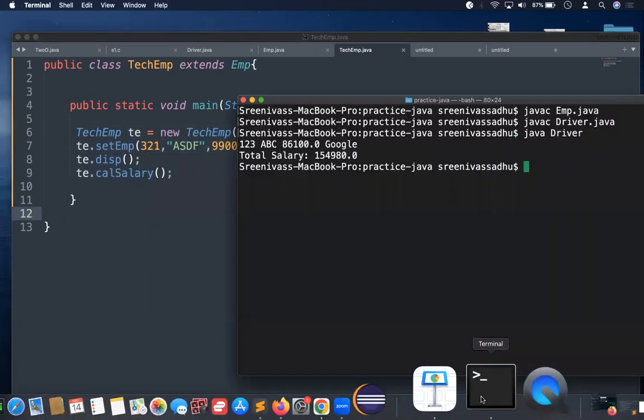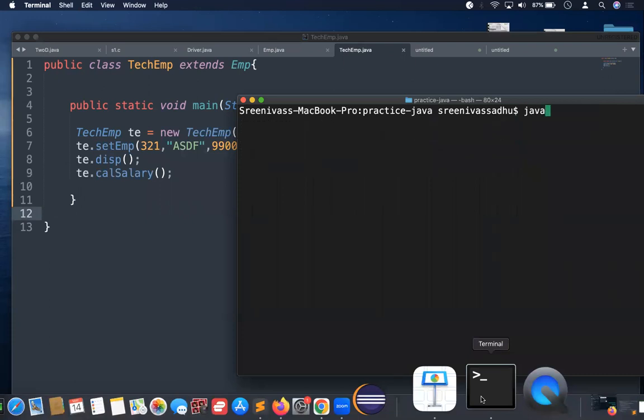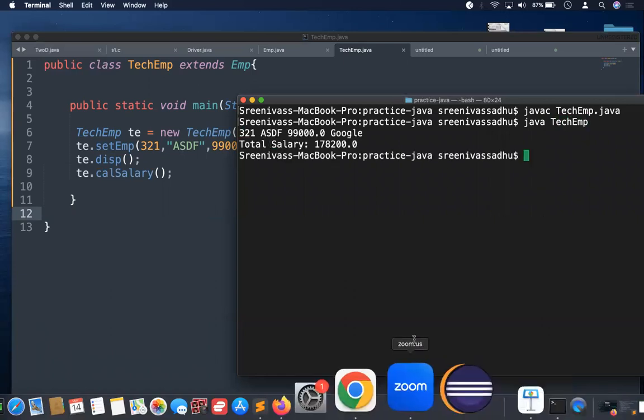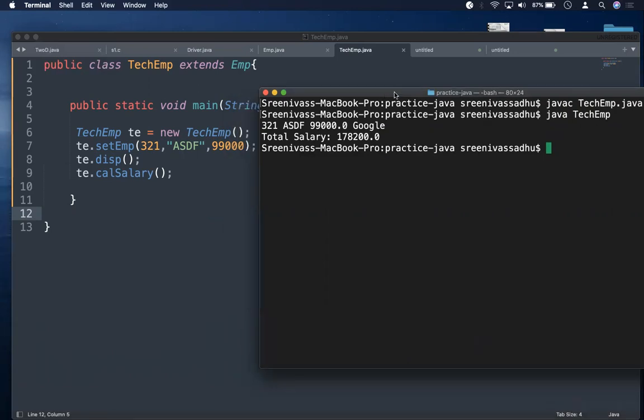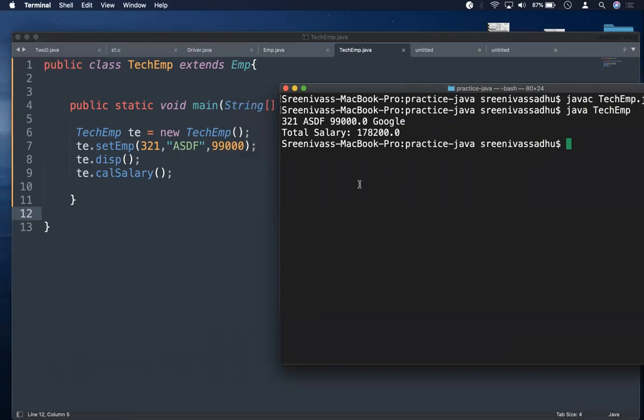Let me compile this one also. javac TechEmp.java. Yeah, compiled successfully, nothing wrong over there. And java TechEmp. Now I will get the salary also, right? So total salary is 1,78,000 because you have got this 80% of these allowances.